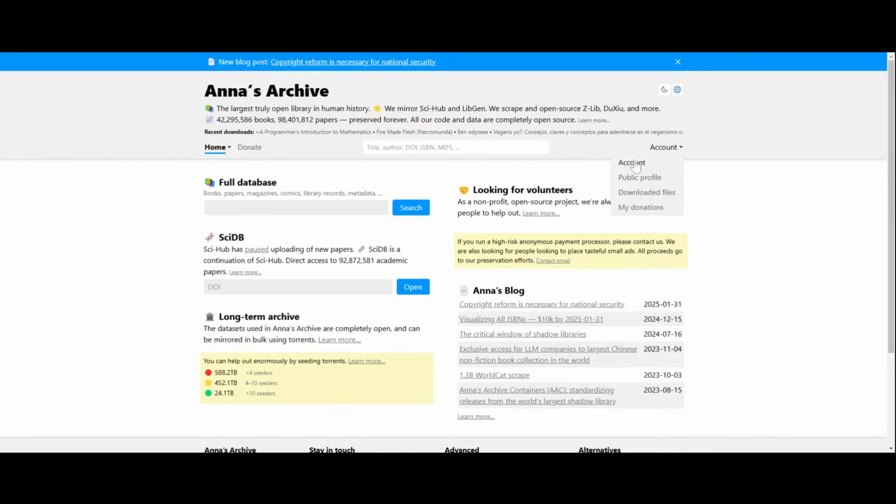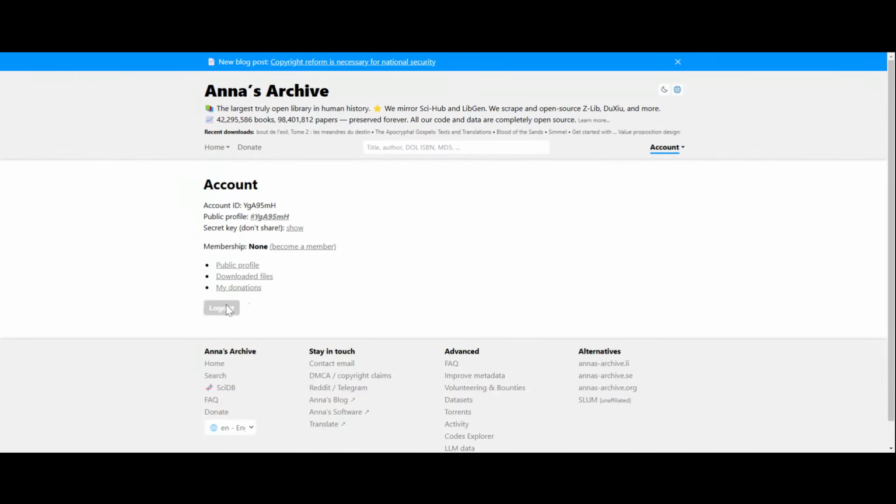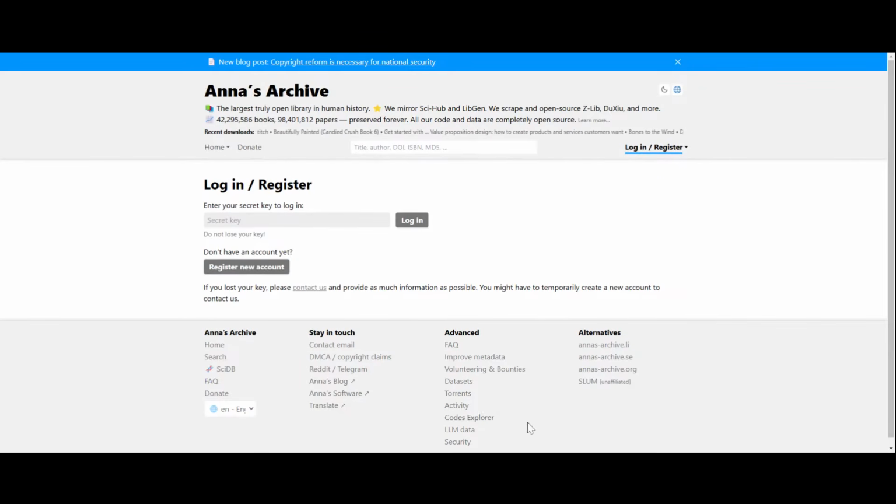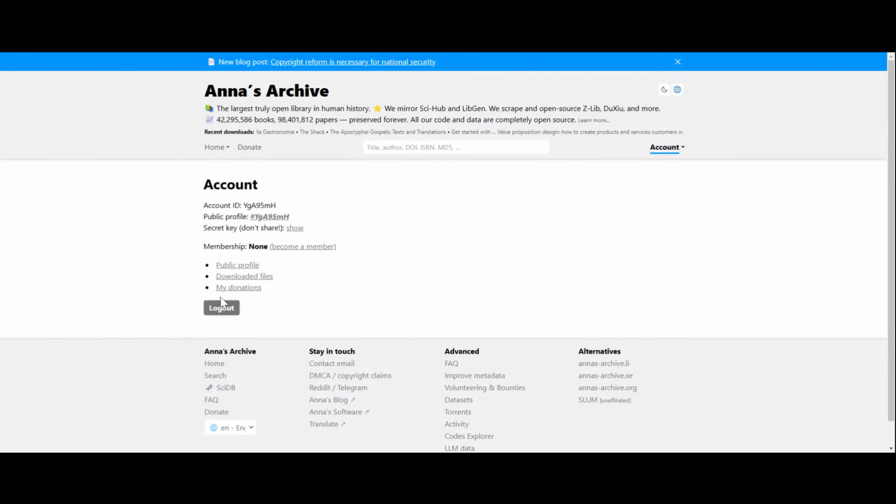When you make an account, it's very, very simple. So I'm going to click on it. I'm just going to log out of my account, and then you can see how easy it is to actually log in. When you log in or register, it's going to give you a secret key. So I'm just going to put in my secret key, and that's it. I'm already logged in. I don't have a username. I don't have an email. That's all you have to do. Now you can see I'm actually logged in and my account is good to go.